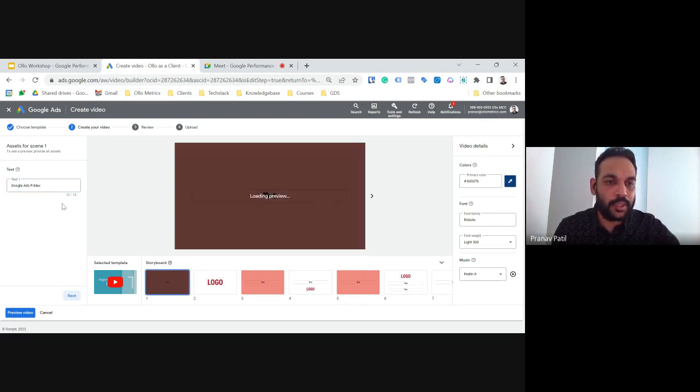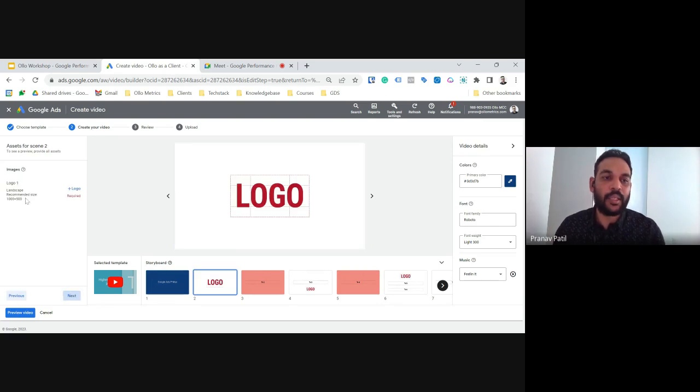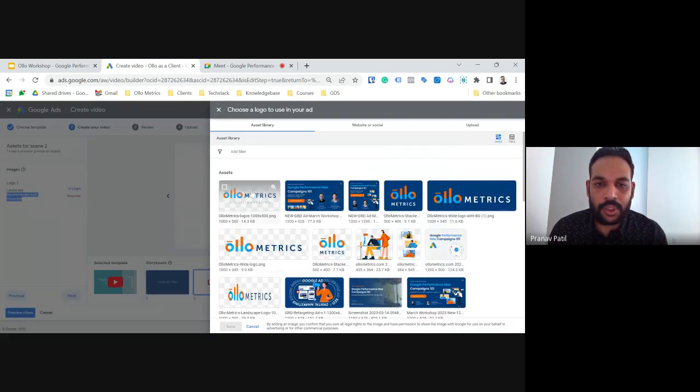So you would need to also remember the character limit for each of your texts whenever you are creating it. Once you add that, you would be able to see it. Click on next, then again, if it's about the images, it will always tell you what the recommended size is. So here it requires 1000 by 500. So I will quickly grab that logo, which I have.